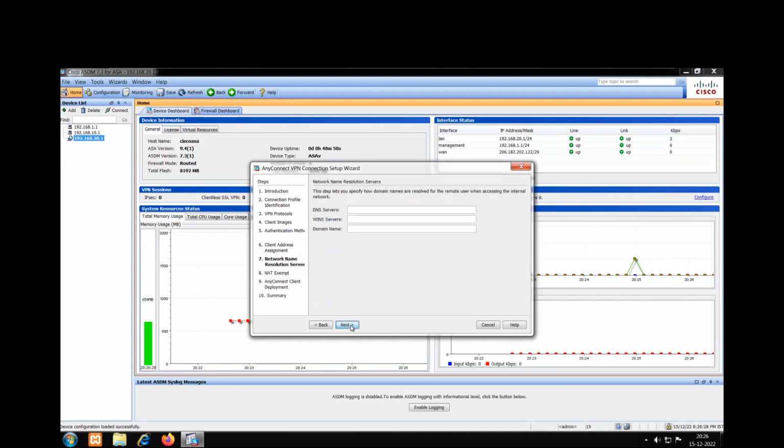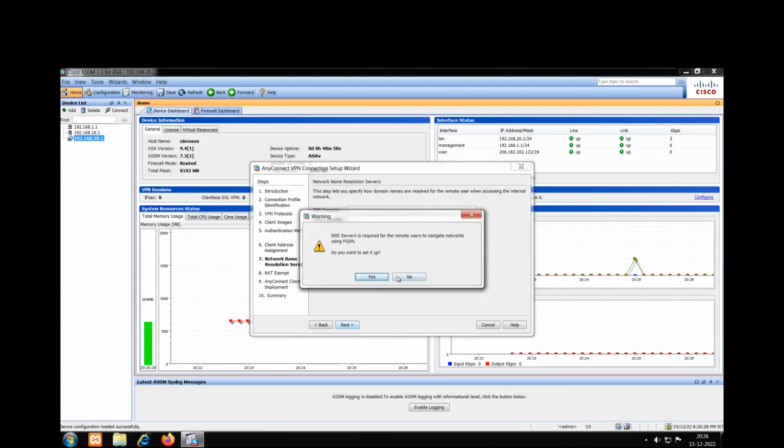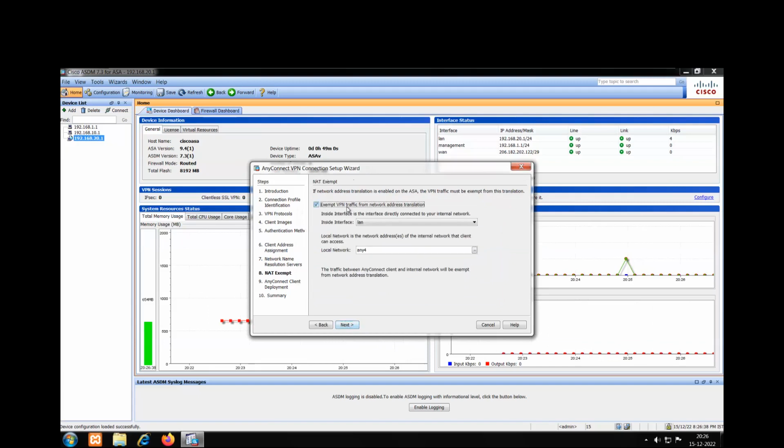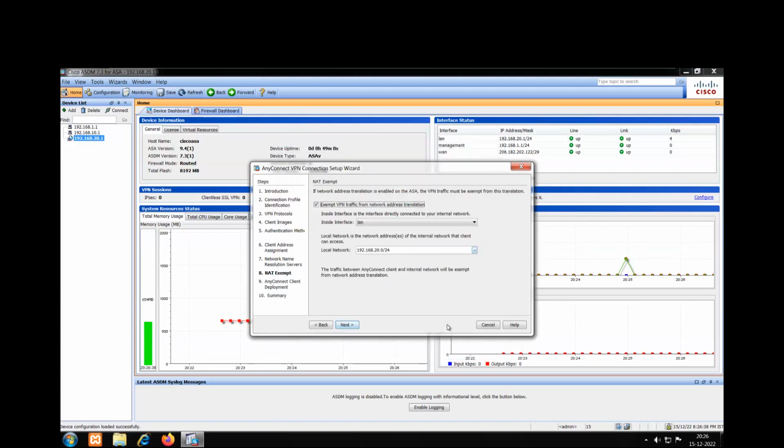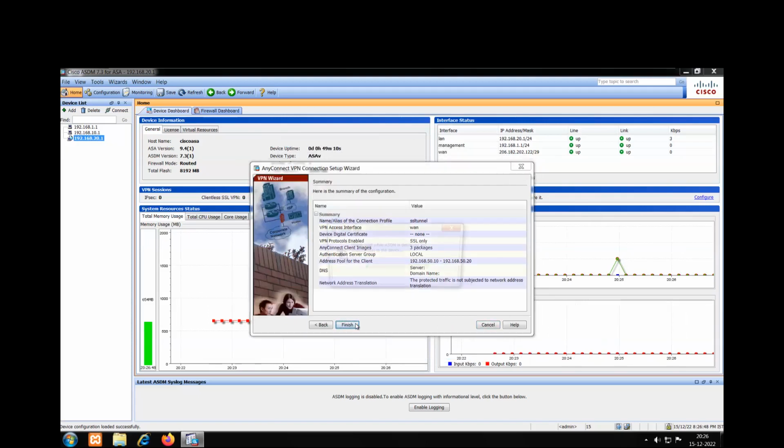Now, if you have some DNS servers, you can define them. If not, you can skip that. It's not mandatory. And then I say, once the VPN is established, end user should be able to access my local network, which is 192.168.20.0. Say next and finish.